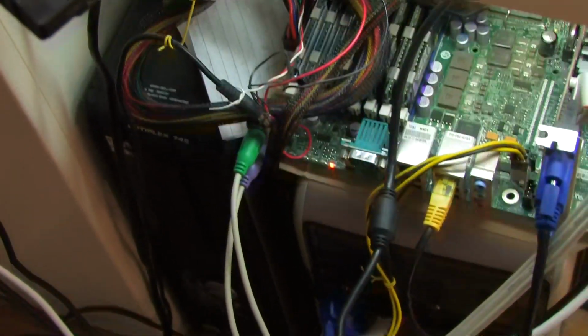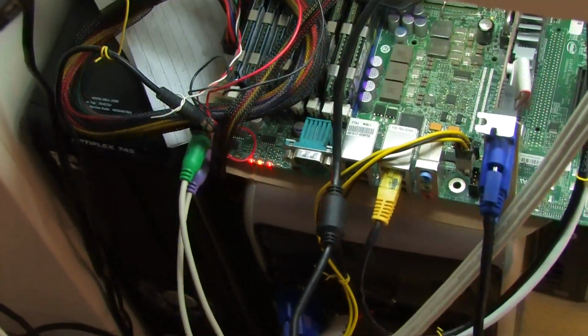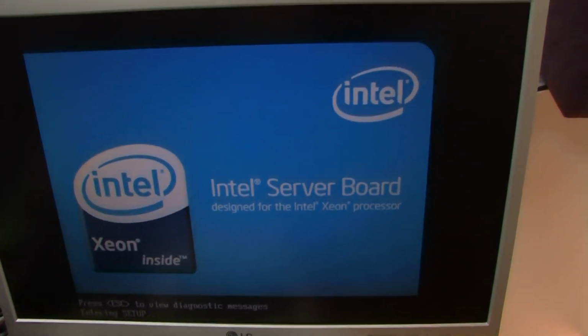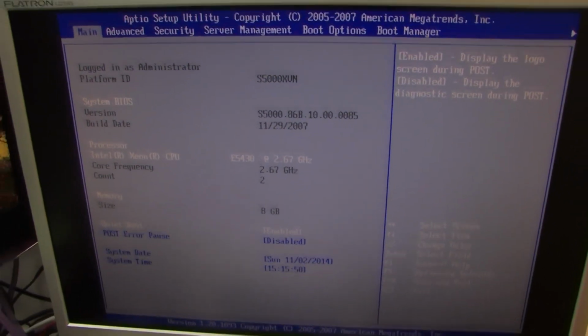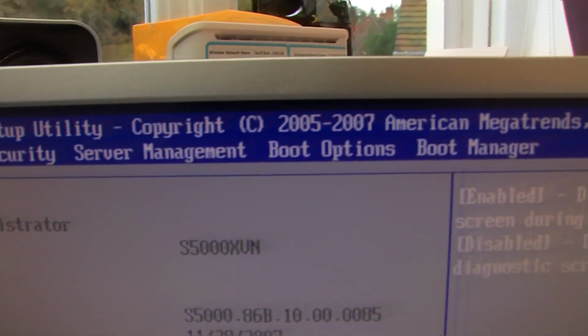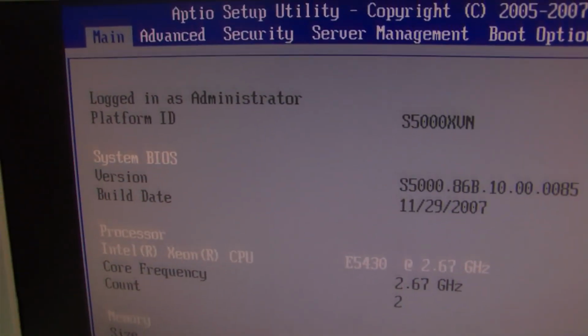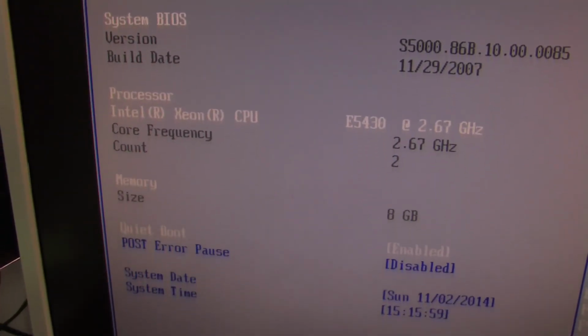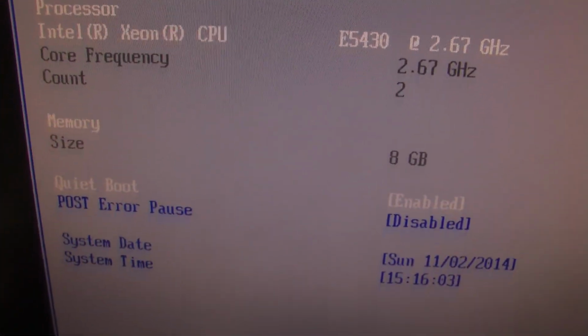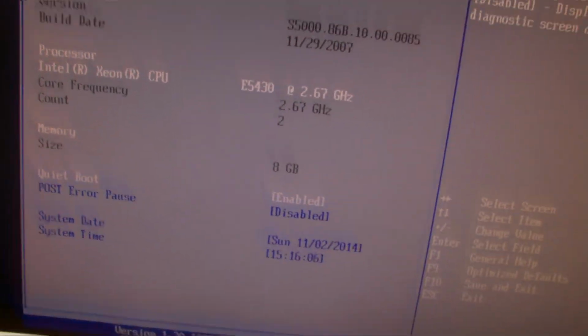But I'll just flip over to the screen in a sec so we can see what this thing's displaying and maybe have a look in the BIOS. This is what you get when the thing starts up. So you go, it's entering setup now. So this is what the BIOS setup utility looks like. So there you can see the relevant board information. This has got two Xeon E5430s in it. 8 gig of RAM, as I said, and you can set the date and everything else there.